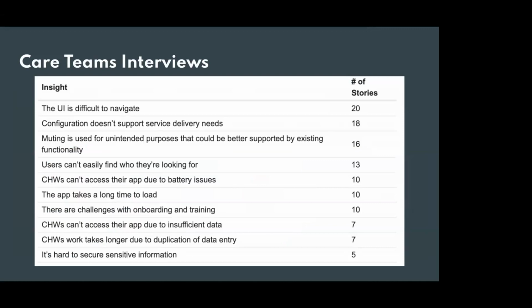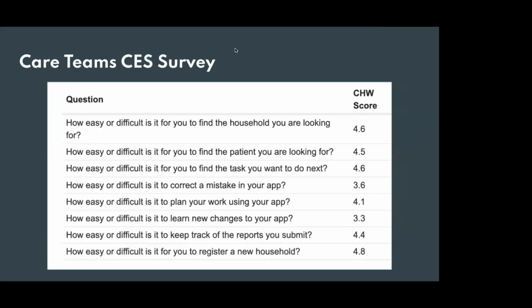And as we can see from this table, we continue to hear that the UI is difficult to navigate, being the one that we have had from the majority of the participants that we have interviewed. We also did a customer effort survey with the community health workers and also community health nurses.